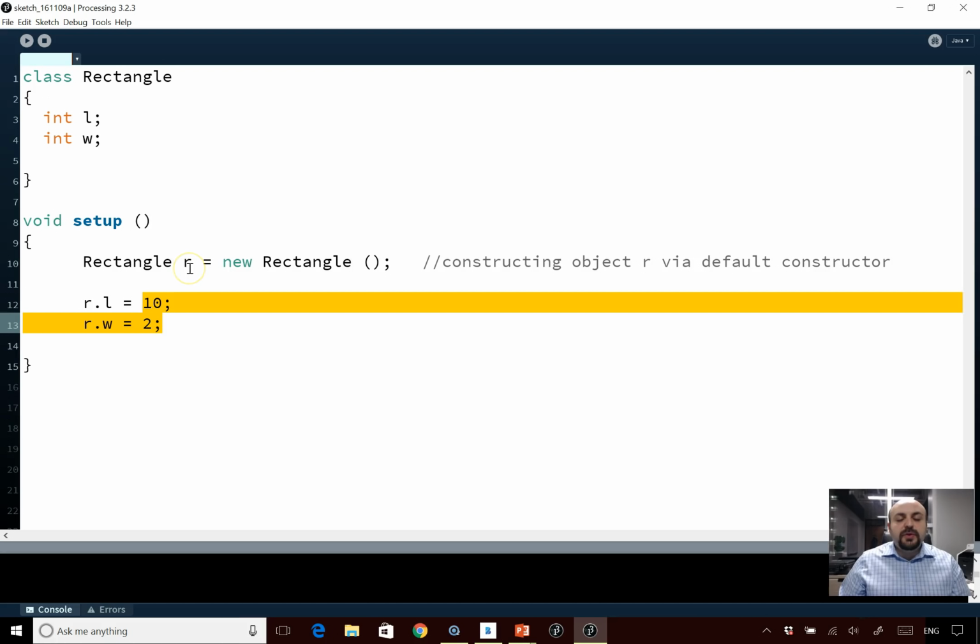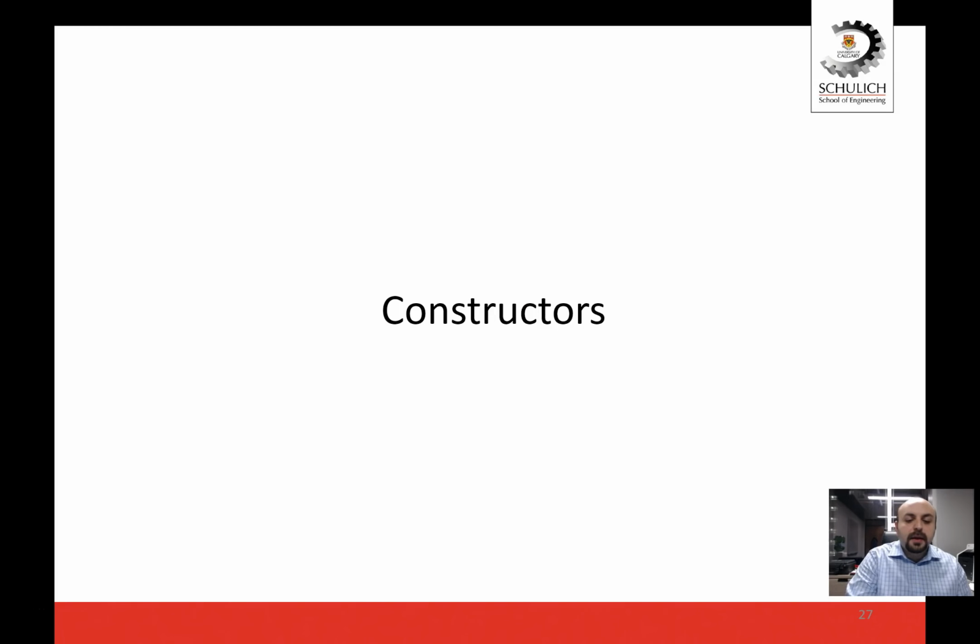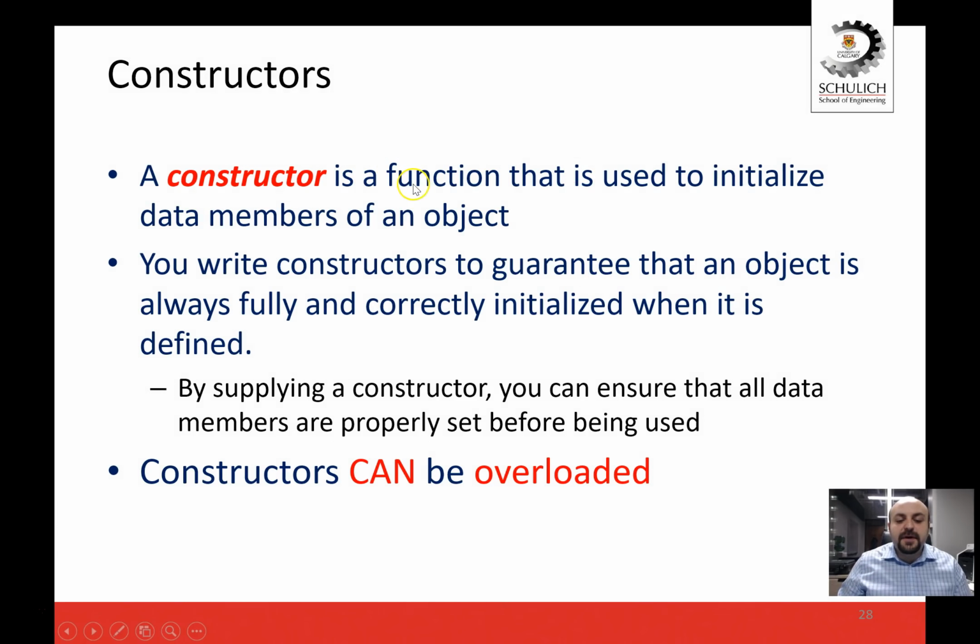If we wanted to have a constructor, we need to create the function constructor. So what is a constructor? Well, a constructor is a function that is used to initialize data members of an object. You will write constructors to guarantee that an object is always fully and correctly initialized when it is defined. And you can overload a constructor. That means that you can have multiple constructors.